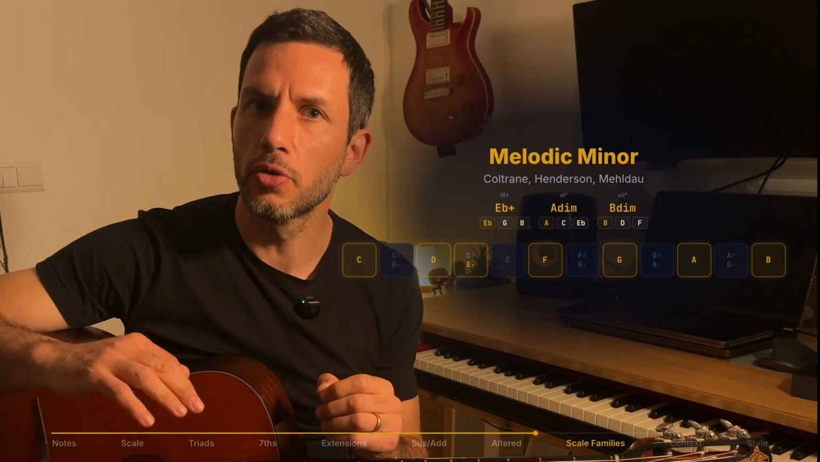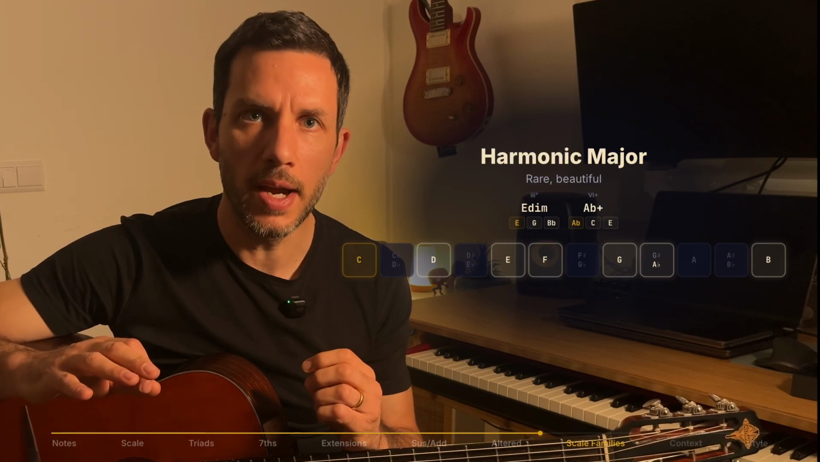That triple helix is why melodic minor underwrites every modern jazz tune. Harmonic major, a diminished chord on 3, an augmented chord on 6. Rare, beautiful, most players never even touch them. Each scale leaves a fingerprint nobody else can reproduce.